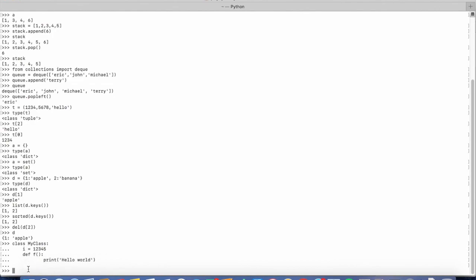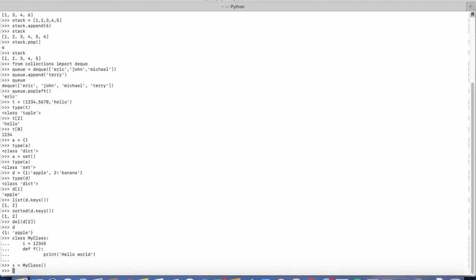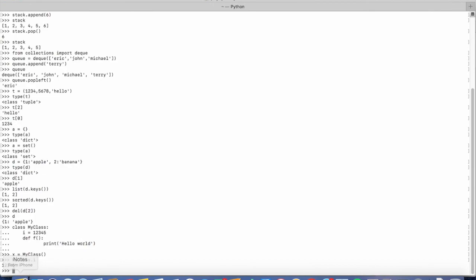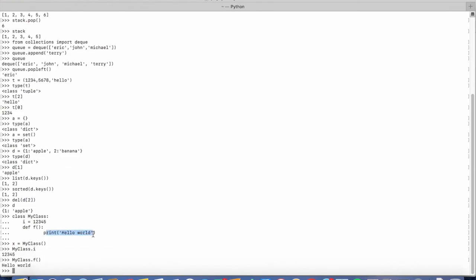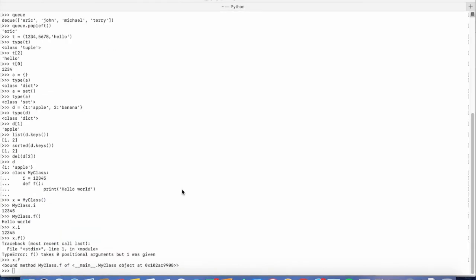Now if I have to instantiate the class, I'll just use the class name with open and close brackets. Here, this creates a new instance of the class and assigns this object to the local variable x. If I do x.i, it will return the value of i, which is in the class MyClass. And if I do x.f(), it will print hello world, which is in the function f. So this is some introduction about classes and data structures in Python 3.